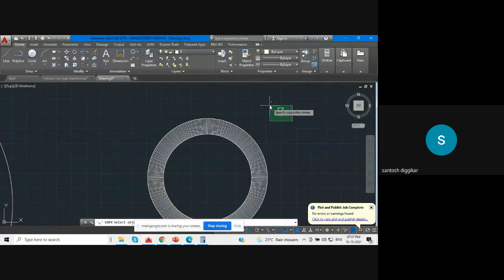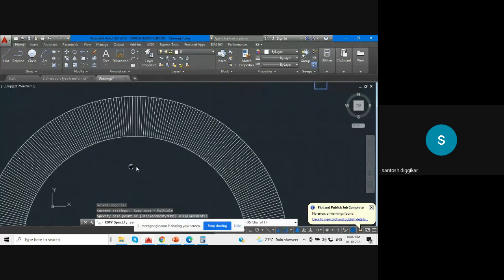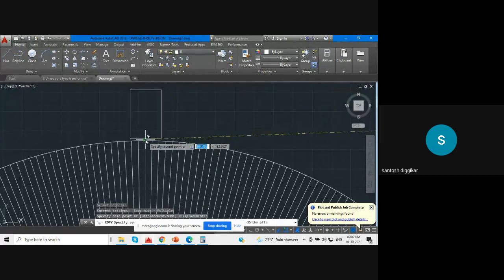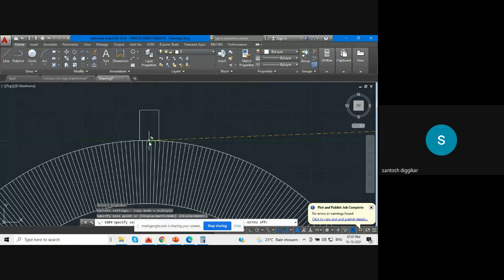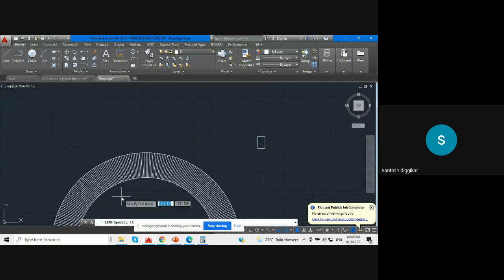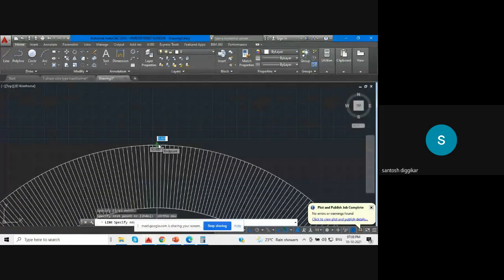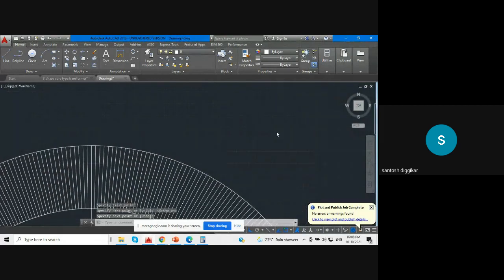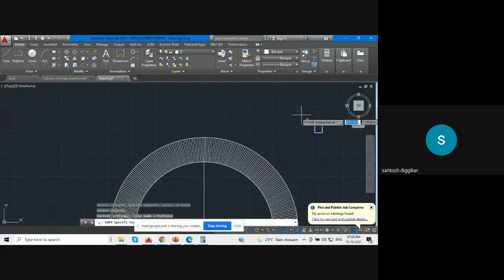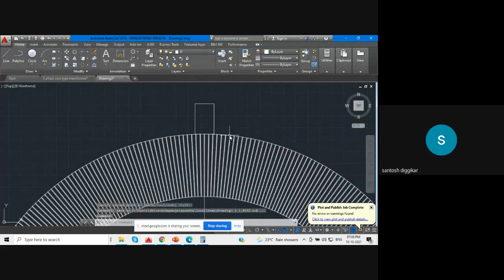Now copy, enter. From the center line, we'll place the brush over the commutator segment. Before placing, we'll first extend the line. Now we copy this brush. Make ortho on, enter. So this is the brush.